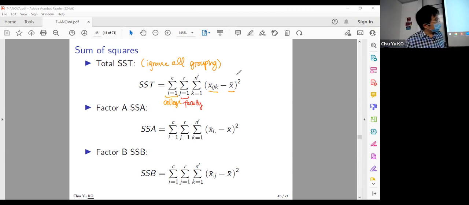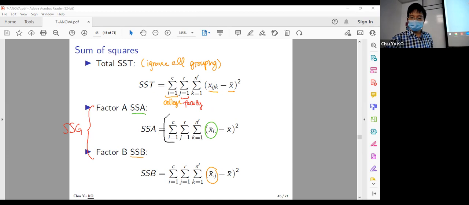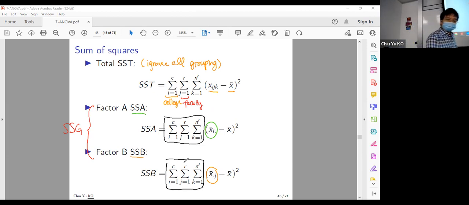Now, the second one should not be surprising to you. This is just SSG. These two are just SSG, okay? In a one-way ANOVA. The only difference you can see from the question is you just replace. If A, you place the mean for A, right? If you look at B, you look at the group mean for B, right? So you can see the front is the same, just adding all the data. It's going through every single student, right?